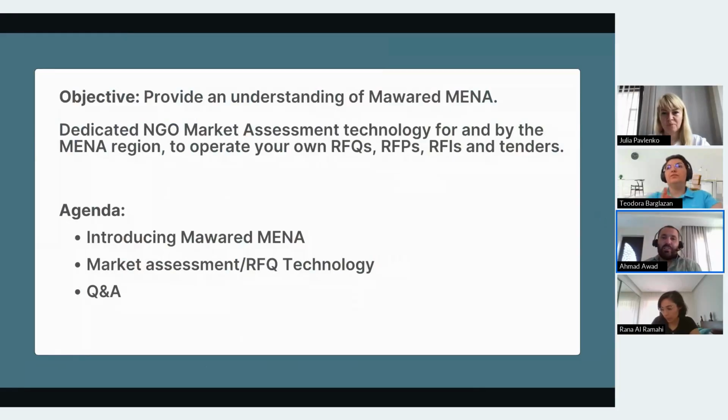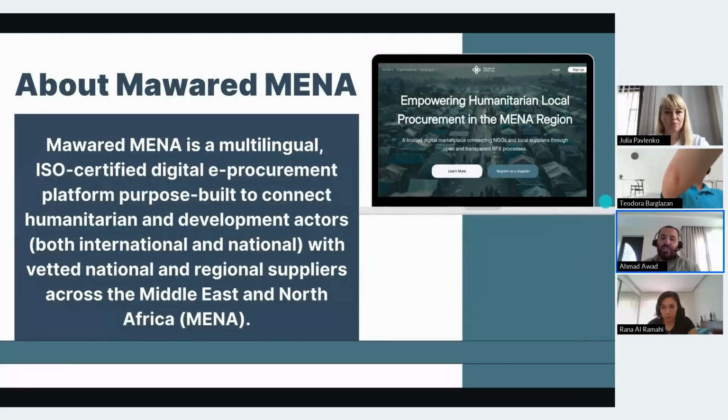So the objectives of this session are to provide a general understanding of Mawared MENA, which is a dedicated NGO market assessment technology that can help NGOs within the MENA region to run their own RFQs, RFPs, RFIs, and tenders. In the agenda, we're going to introduce what Mawared MENA is about, how to do the market assessment, and how our technology works. Then we will have a short Q&A session if anyone is interested in posting their questions. Feel free at any time during the session to put your questions in the Q&A.